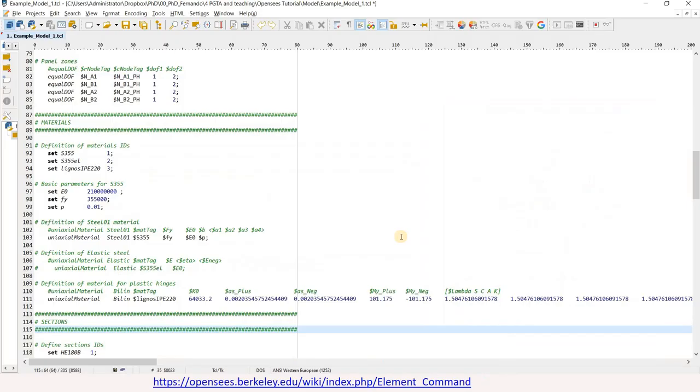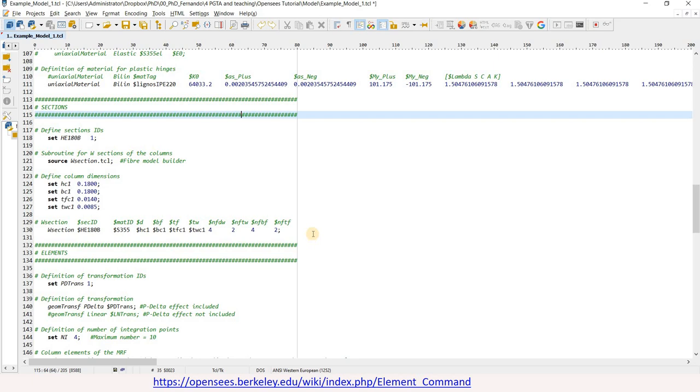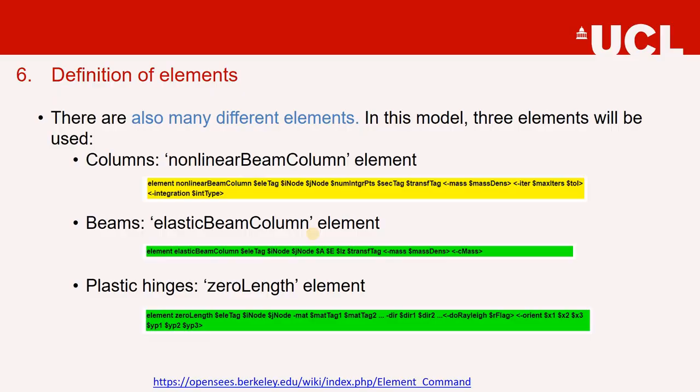Once these materials are defined, as you can see here, we're going to define the elements. In order to define the elements, first we need to understand what kind of elements we're going to be adding to our model. So there are three types of elements that we will be using today. The first one is the nonlinear beam column, also known as force beam column. This is going to be used for the columns, and it's a fiber-based element, like I will explain later in this tutorial. For the beams, we're going to be using an elastic beam column that, as you can see here in the definition, already has the modulus of elasticity, and it doesn't require a material tag like other elements, so definitely we can avoid defining the elastic material.